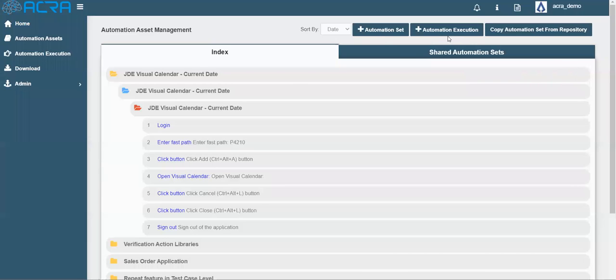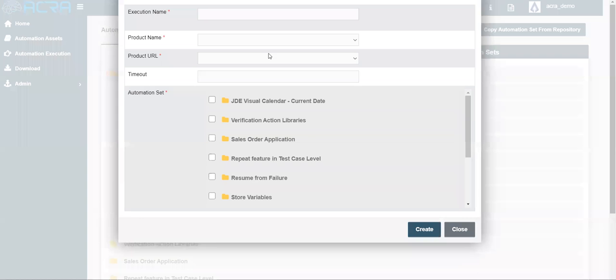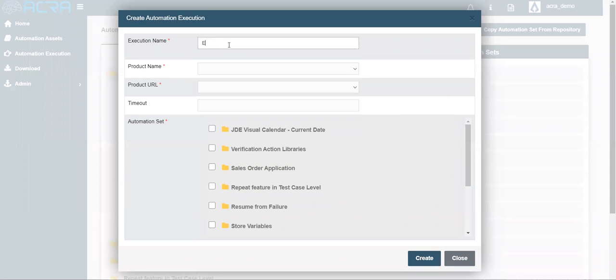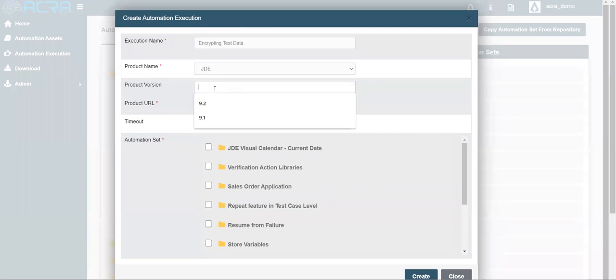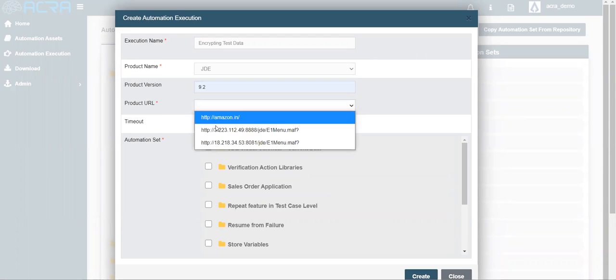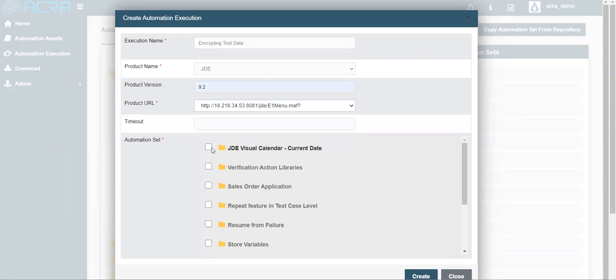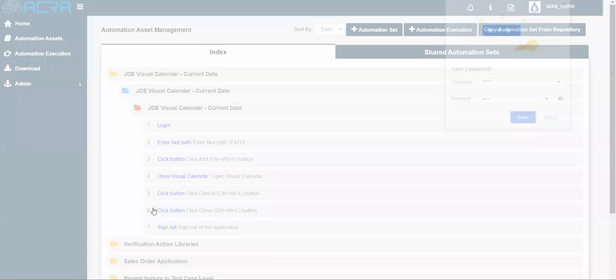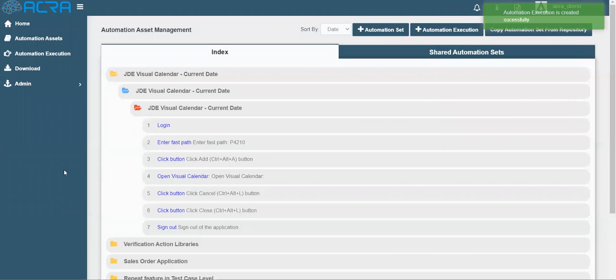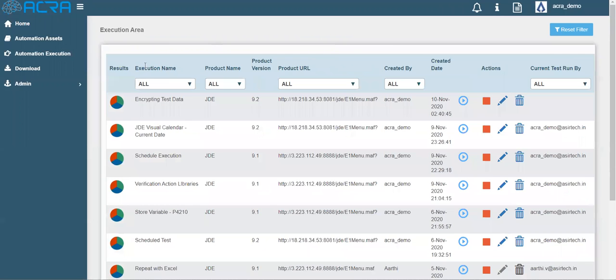So let me add a new automation execution by clicking on the Add Automation Execution button, entering the execution name, choosing the product name, entering the product version, choosing the product URL, and selecting the automation set and clicking on the Create button. Once after creating a new automation execution, navigate to the automation execution page and see that the newly created execution is listed here.